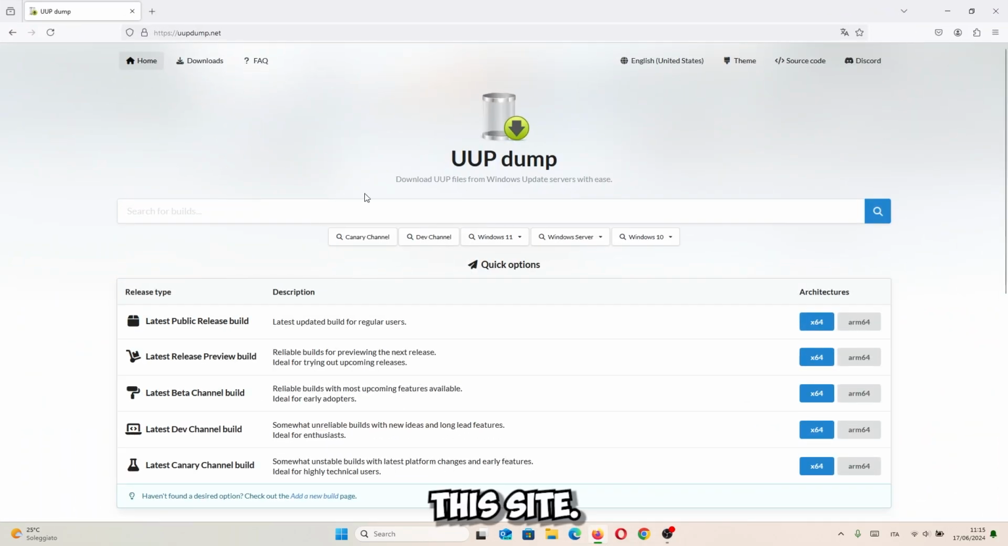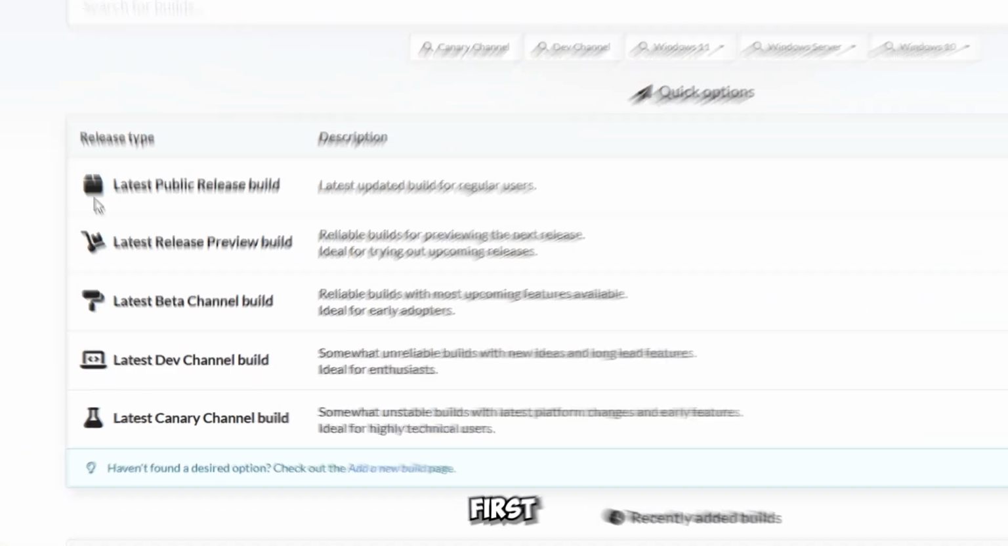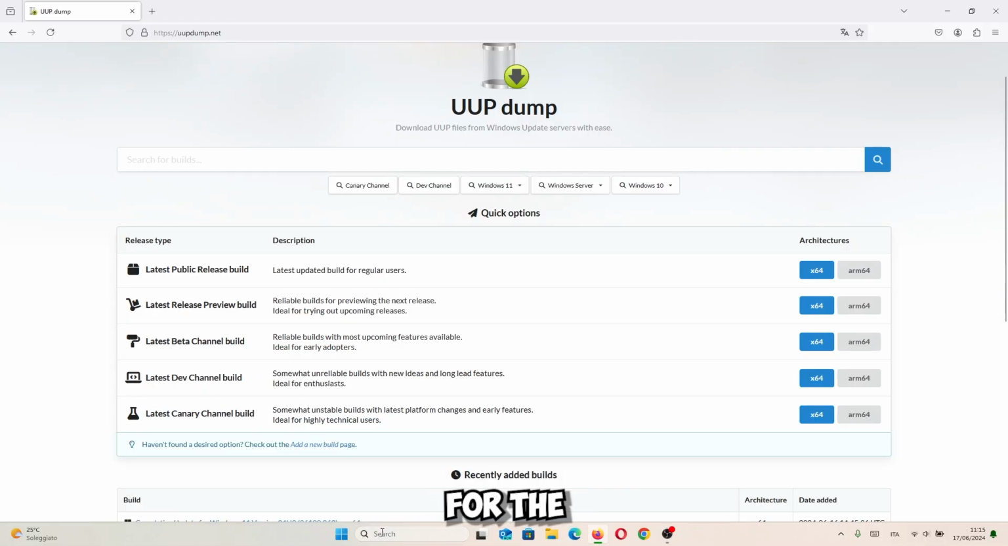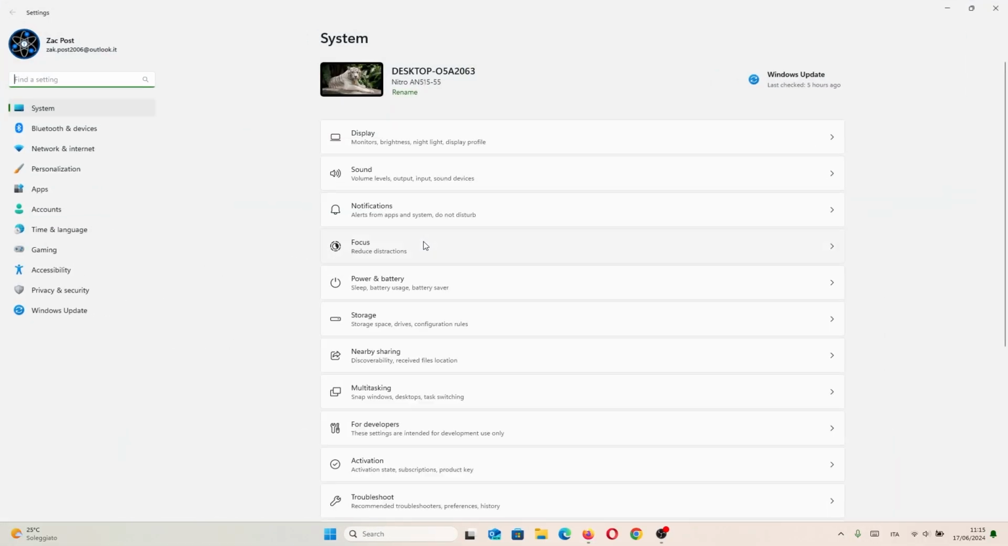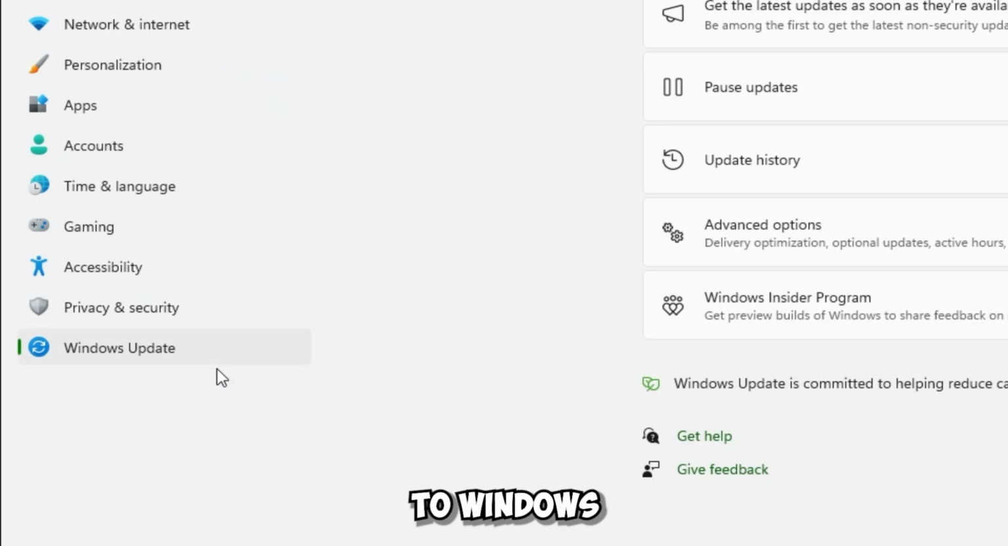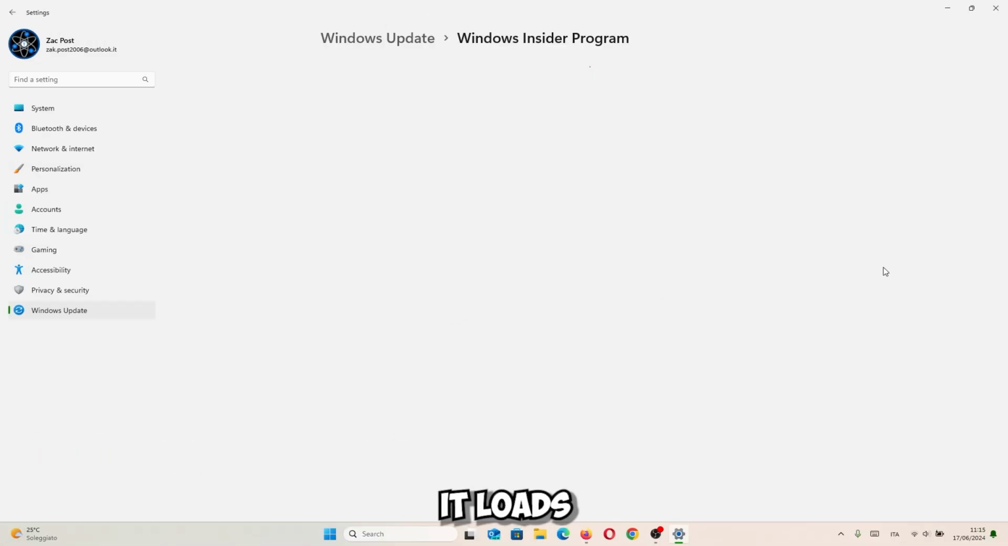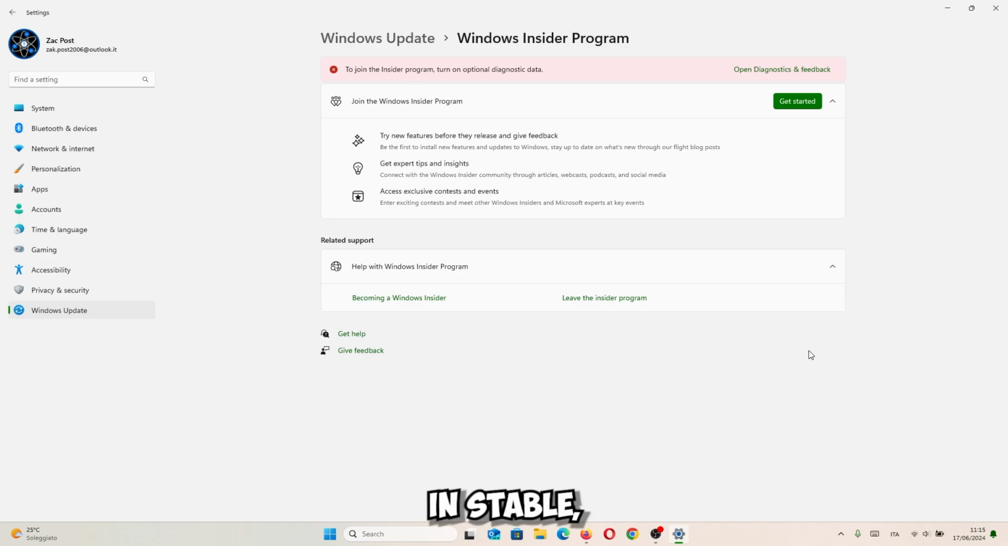First, go to this site. I'll leave the link in the description. First you have to choose your build. If you don't know your build, I will show you now. For the build, open the settings. After that you have to go to Windows Update. Then go to Windows Insider Program. Wait a little while it loads, and you will find out if you are in stable, normal, or beta or dev. In this case I am in the stable one, that is the normal one.